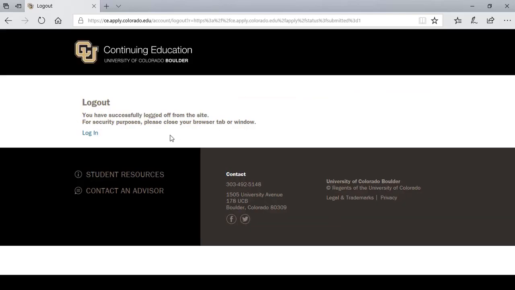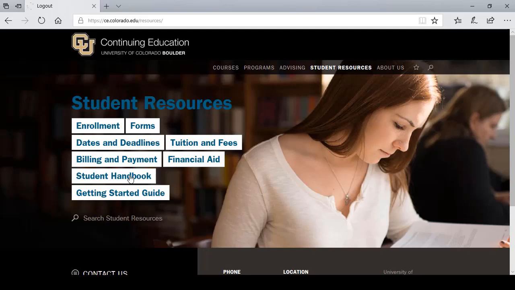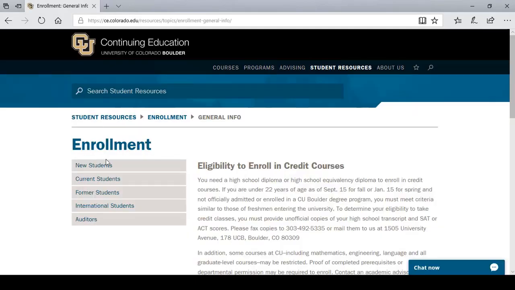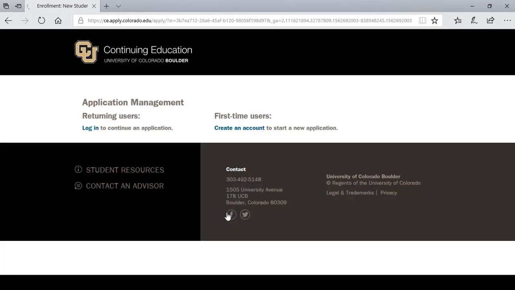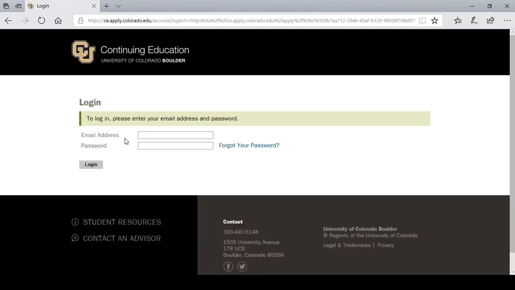Should you need to log back in and view the status of your application, you'll just navigate yourself back to this page through our website at ce.colorado.edu. You can navigate there by going to the Student Resources page, clicking on Enrollment, selecting New Students, and then logging back in with those credentials that you entered at the beginning.